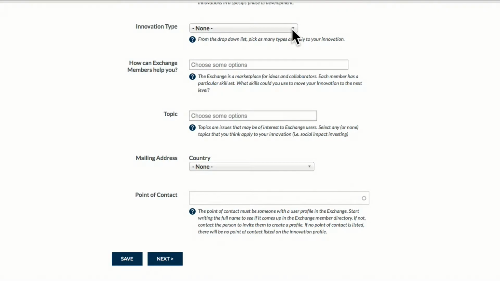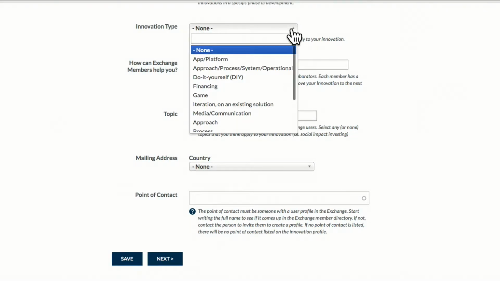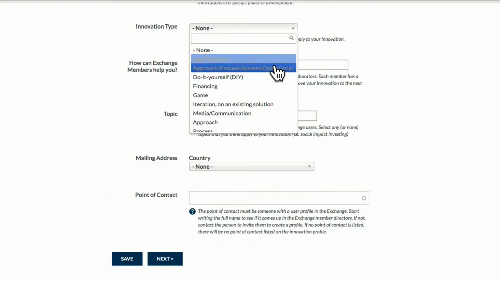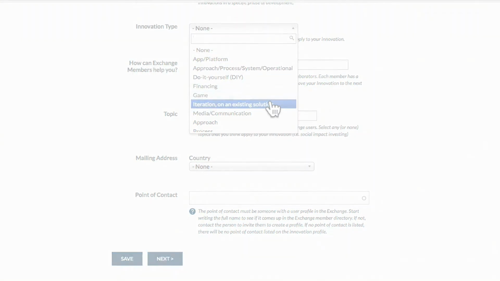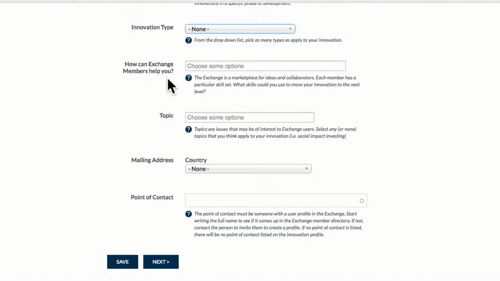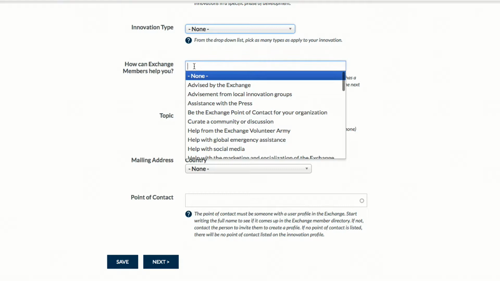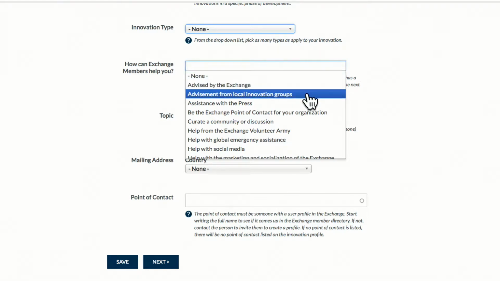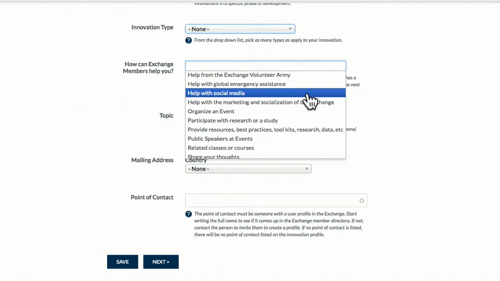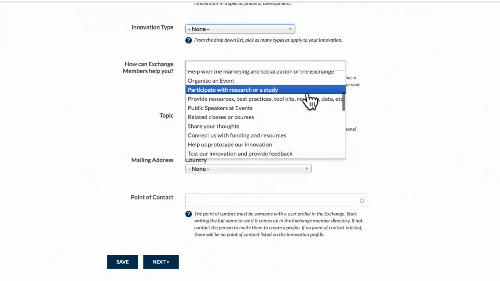Next, choose the type of innovation. You can select multiple items from this drop-down menu. For example, media communications or financing. The exchange is a marketplace for ideas and collaborators. Each member has a particular skill set. What skills could you use to help move your innovation to the next level? You can enter this information under How can exchange members help you?